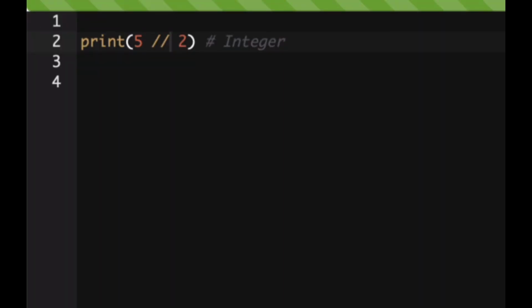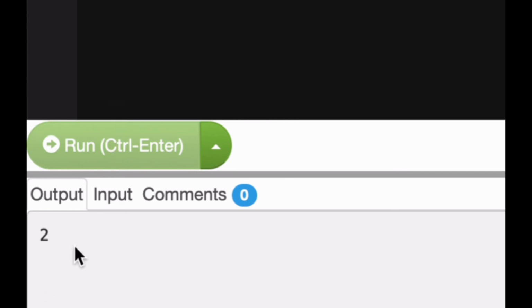Okay, are there any more? Yes, we have the exponent. What is the exponent? It means the power. Let's say I need 2 to the power of 3. What do we mean by that? That means 2 times 2 times 2. So 2 to the power of 3 in math is written like this: 2 times 2 times 2. In Python, we use the multiplication sign twice. Let's see the result. This should be giving us 8.